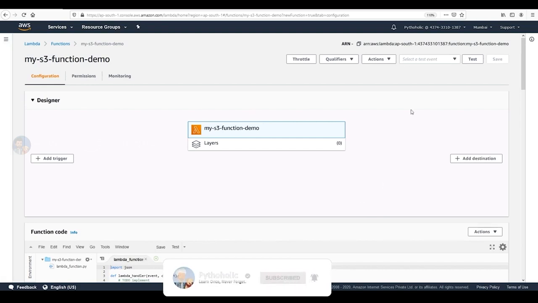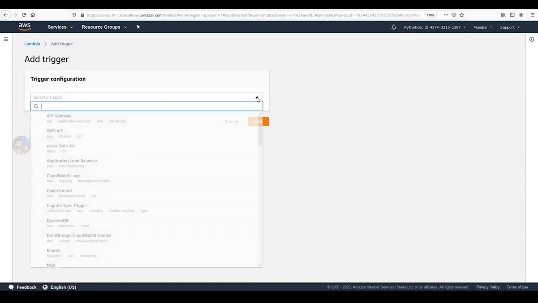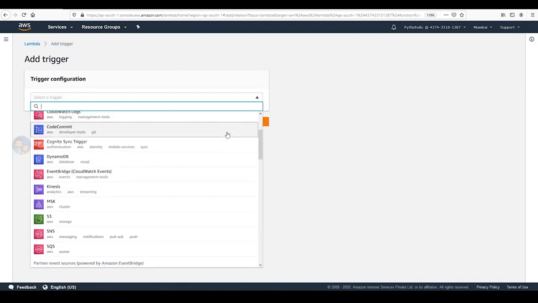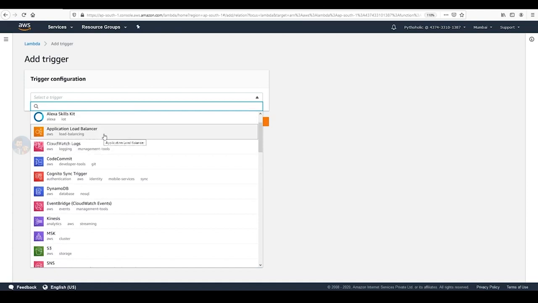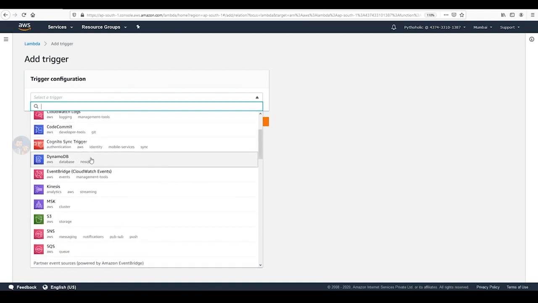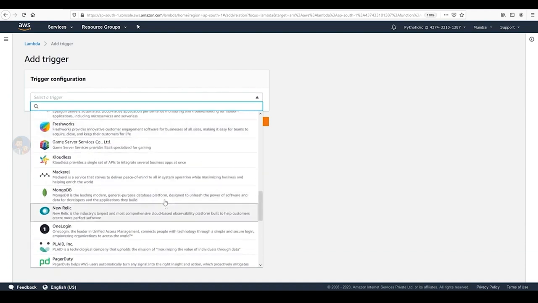Okay, so this thing that you see here is a designer. You can actually add trigger points, or you can add destinations to this, and you can create a workflow here as well. Once you click on add triggers, you can see from which all services you can trigger AWS Lambda. See, you have so many services like API Gateway, AWS IoT, Alexa Skills Kit, or application load balancer. You can also invoke it from CloudWatch, CodeCommit, DynamoDB, Kinesis, S3, SNS, SQS, and there are so many other integrations that you can have.